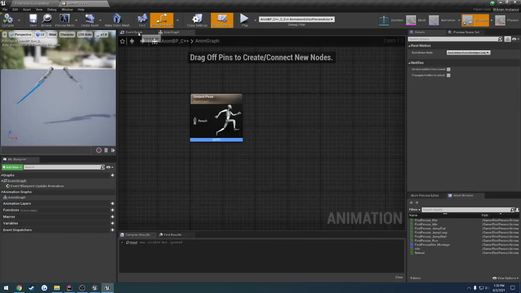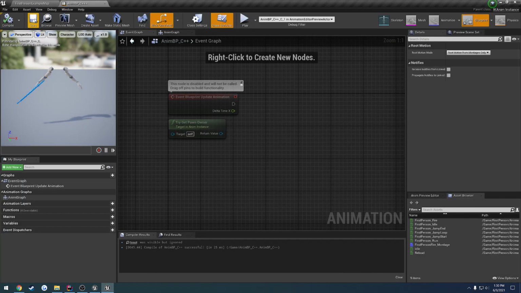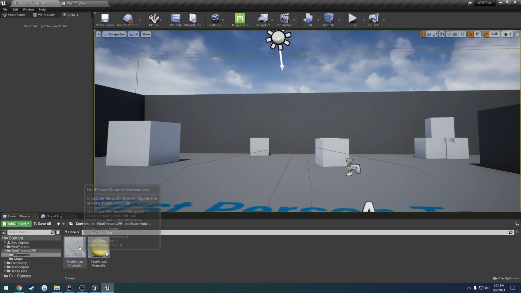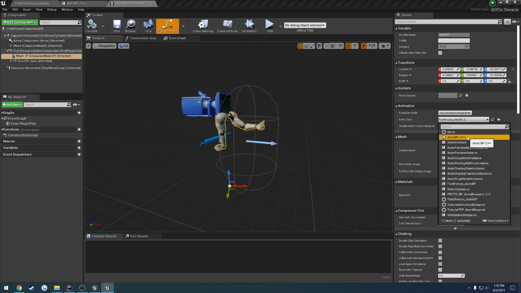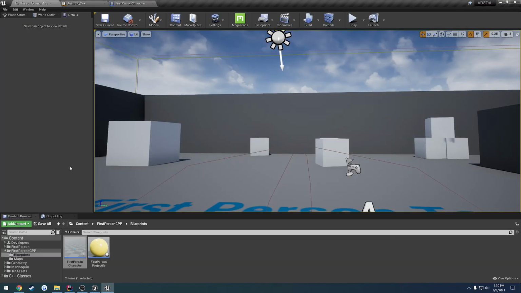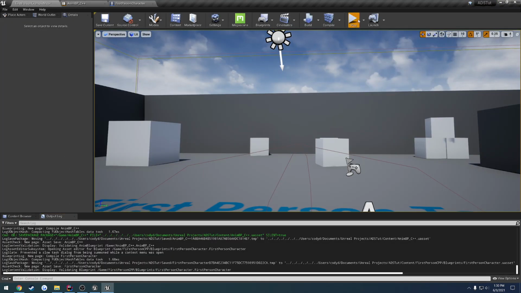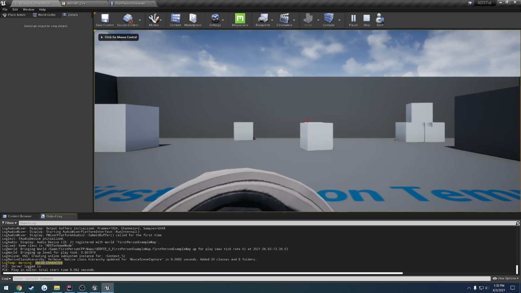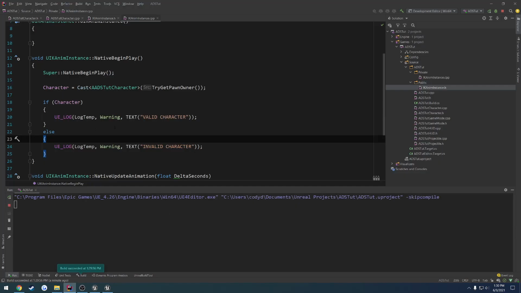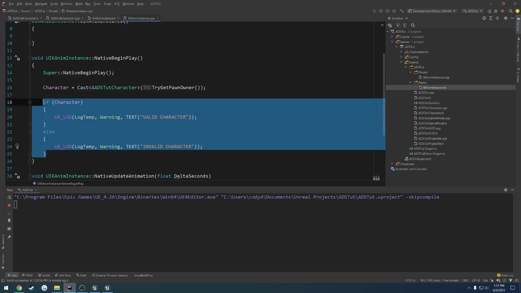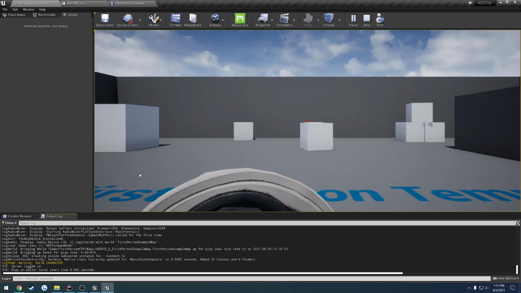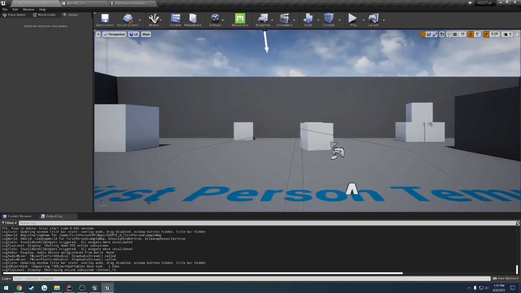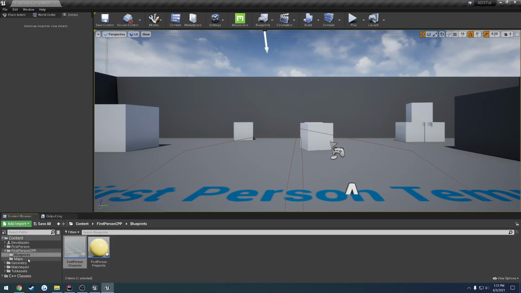Open that up and go to our first person blueprint. Let's go ahead and set it to use it. So AnimBP C++ and check the log. So, valid character. So we're good to go. So we are actually getting our character and everything set up. I just wanted to make sure it worked. Now we can move on to some more, I guess, interesting things of continuing on the setup.